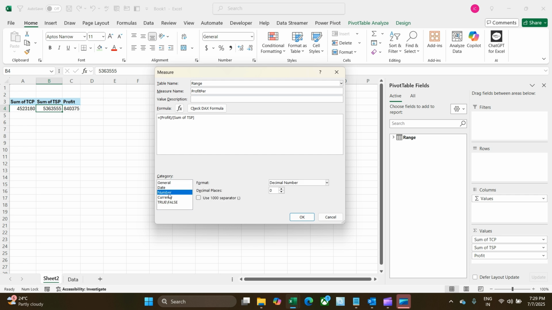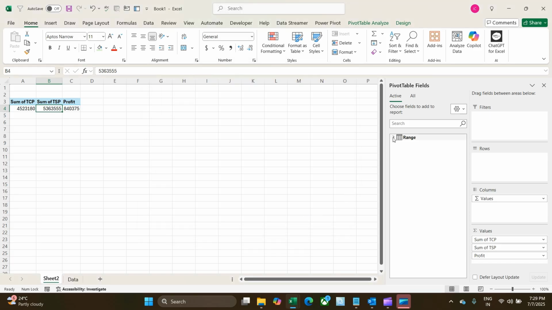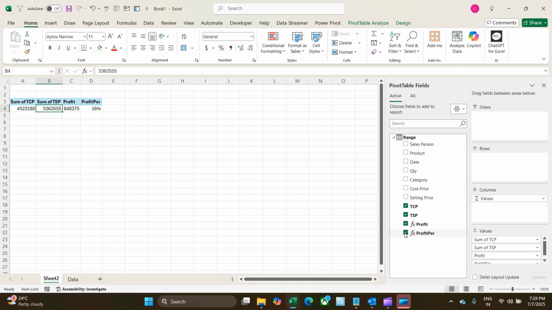Okay, and I want to display this as a percentage. So I select numbers again, click on this, click on percentage. I don't want decimals, click OK. And now you will see I have the profit percentage. If I click on that, you will see I've got the percentage there. So I've got all of this data.